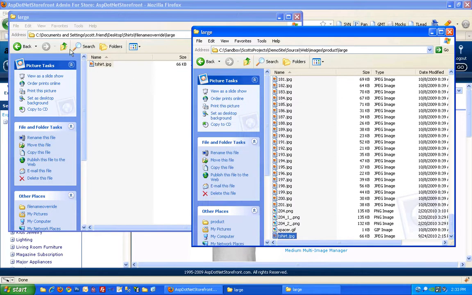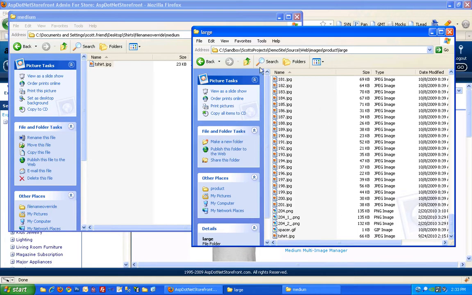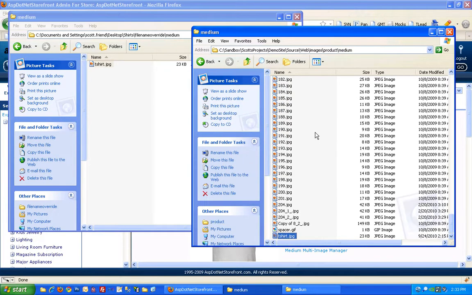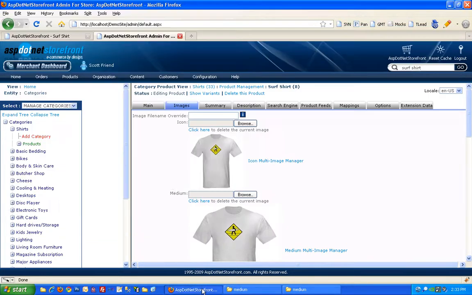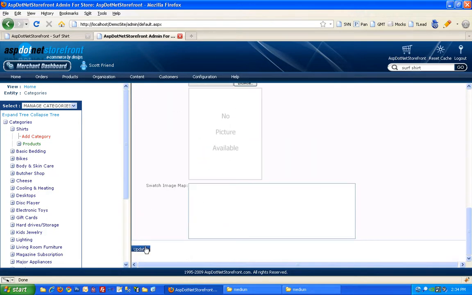Paste that in, and the same for the medium. We'll paste that in there. And then if I go back to the back end of my storefront site, I'll just put t-shirt.jpg in the image file name override and hit update.